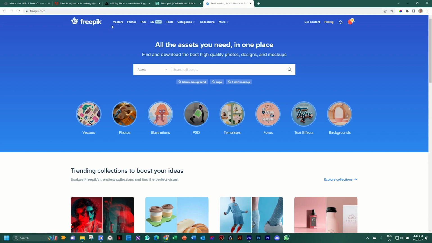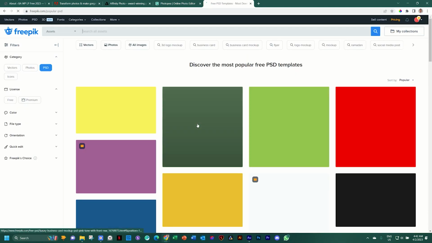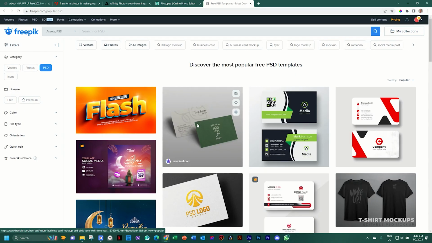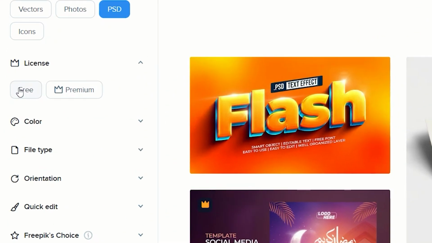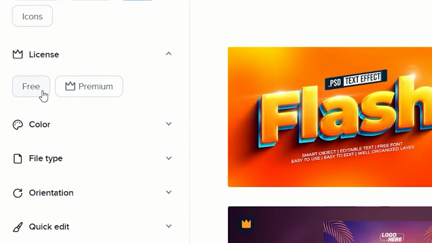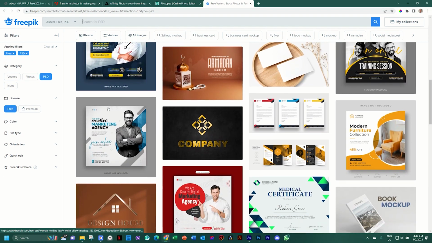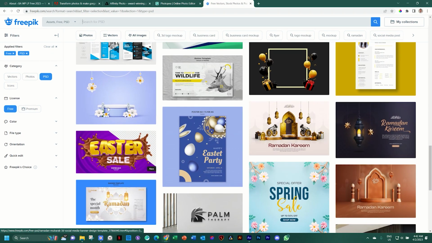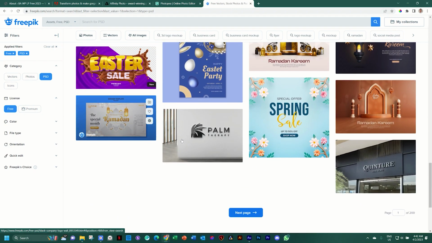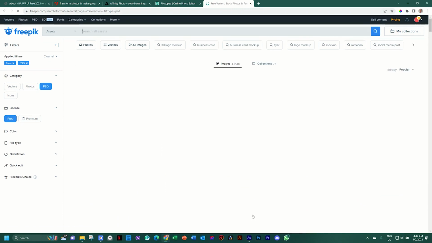If you go to freepik.com, you will see they have a section here called PSD, and this is where you're going to find many of these Instagram stories. If you want to try along, go here to the license on the left and select free, and this will filter it for you. And look at all of these designs that you can use for free. Just check the license every time, how much you can do with it within the free license.